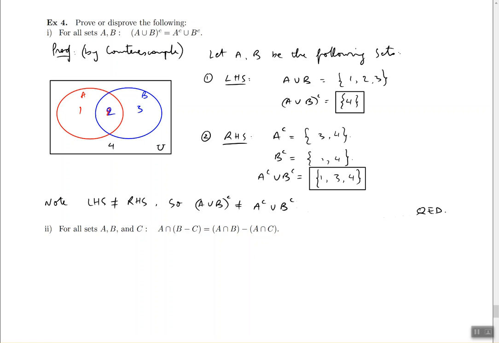Okay. Now, just a little heads up, this is not the only counterexample that works. I chose this counterexample because it reminds me of another one I did previously in the section, but really any random sets A, B should get the job done. This is just one particular example of that.